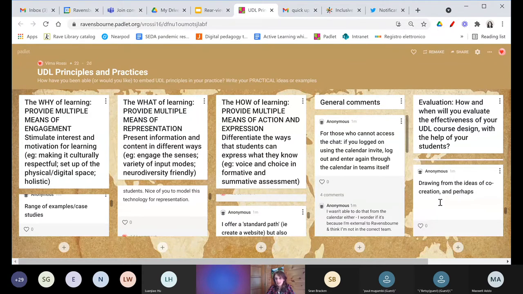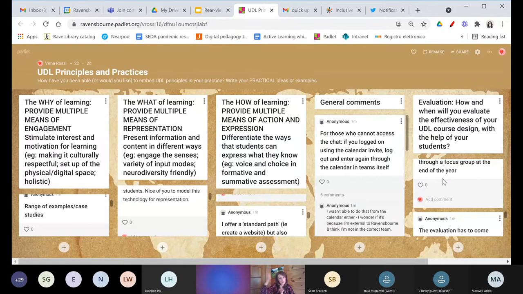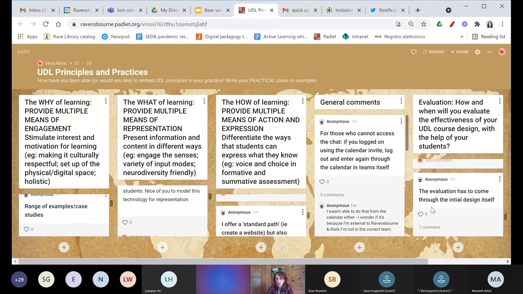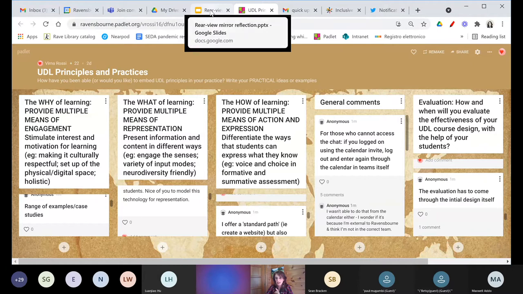And perhaps reflection through a focus group at the end of the year, that's really good. The only thing is that's really useful for the next iteration, absolutely. But it will not benefit this current cohort, if it's just at the end of the course, but it's also very useful. Yes, the evaluation has to come through the initial design itself. Fantastic, whoever said that, well done.